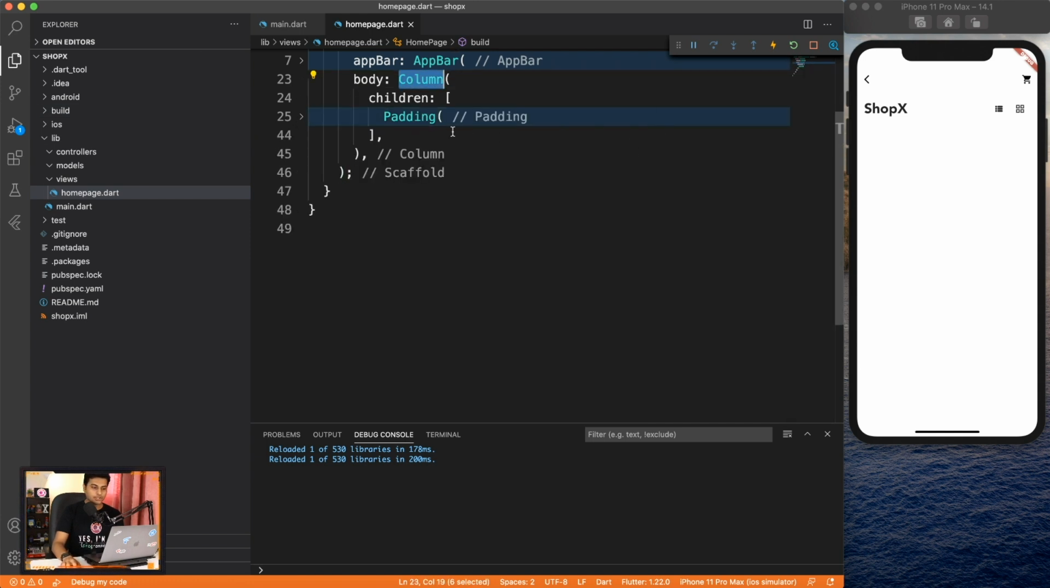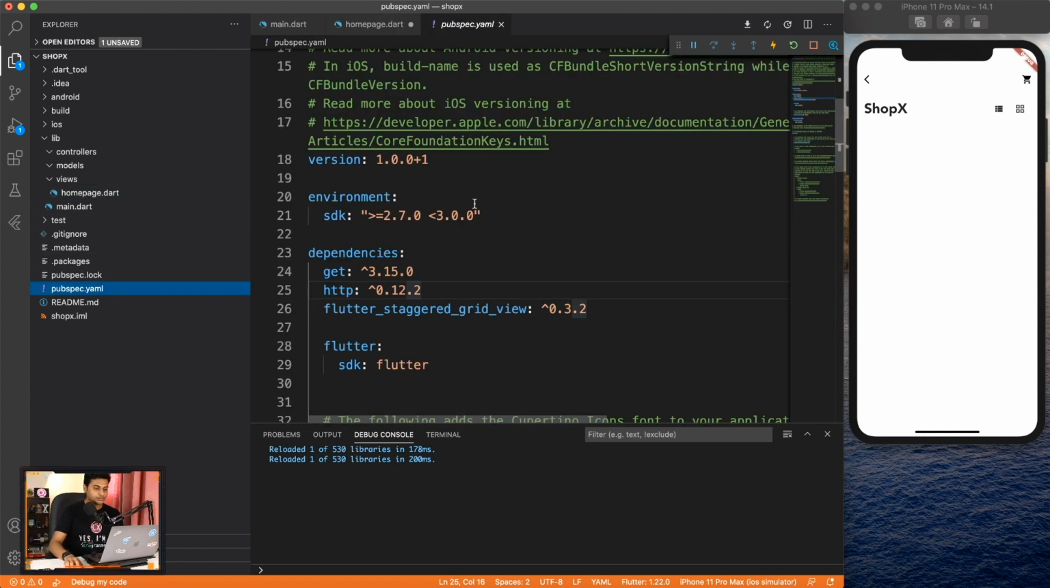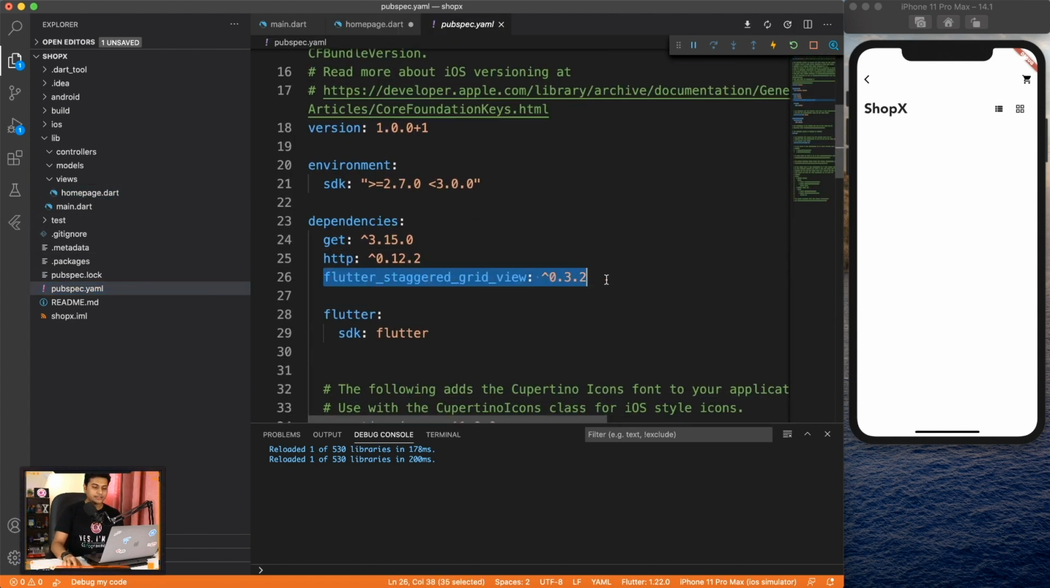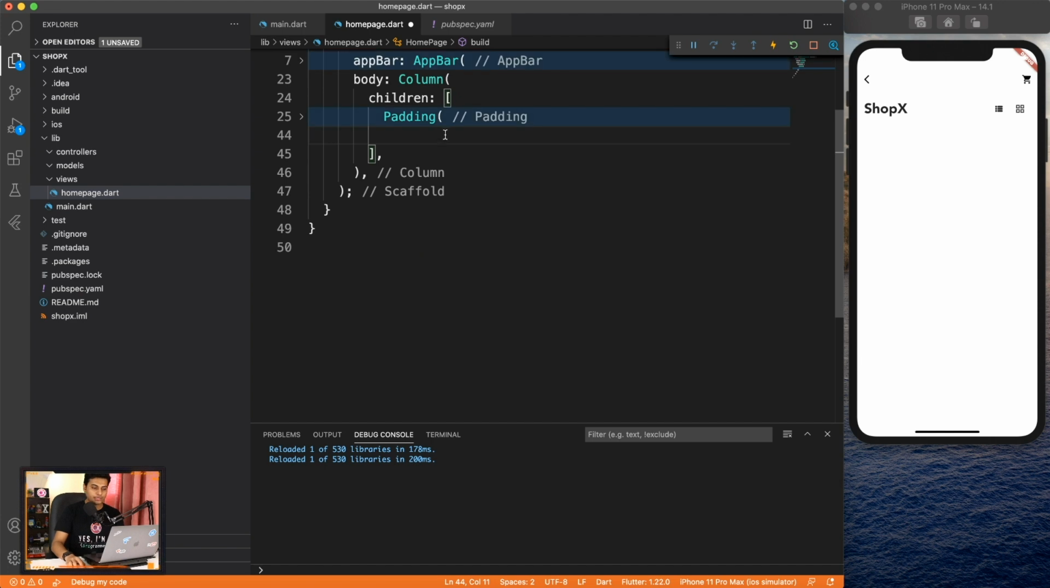So basically this is a column, and this row resides here, and we want to create the list over here, which is our second element in the column. So the package which I'm using is Flutter StaggeredGridView. I'll put the link in the description if you want to go ahead and check for yourself. And let me show you how that works.